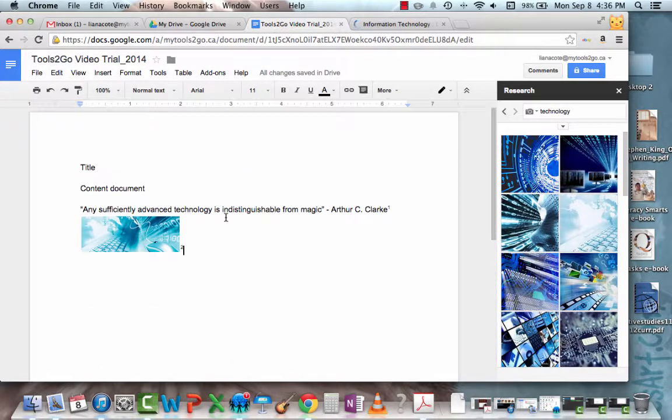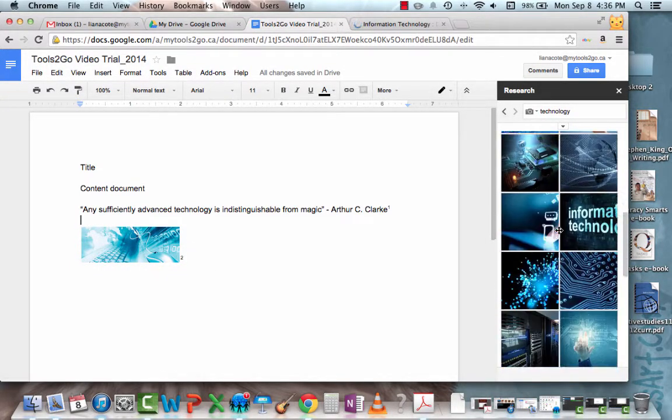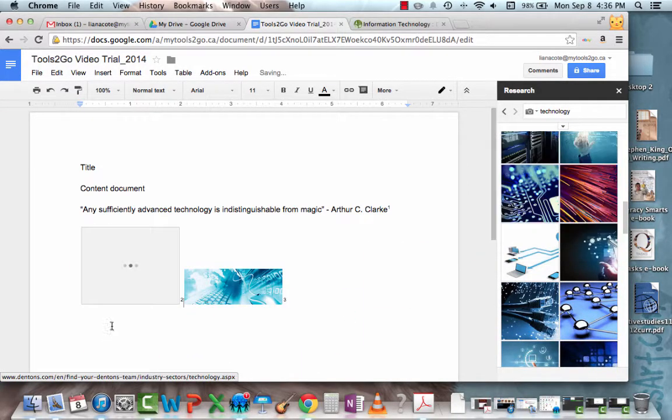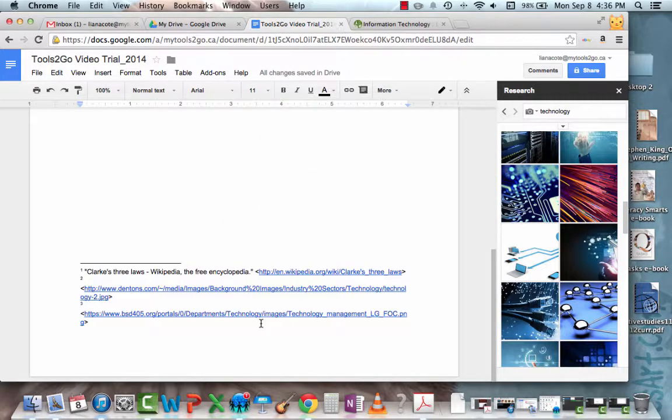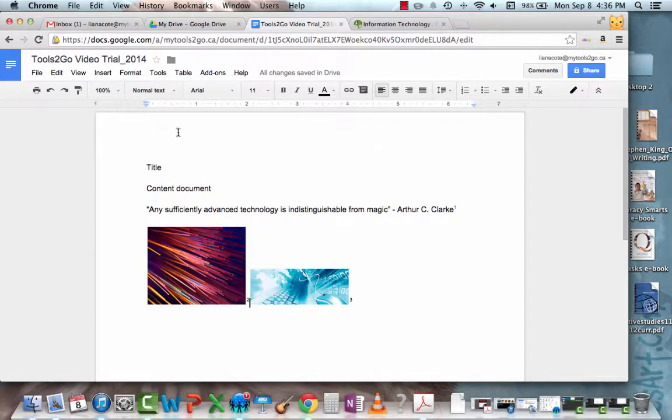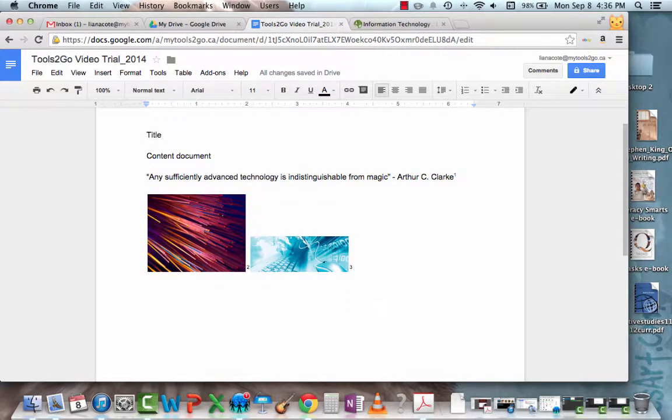So if you are trying to model good citation, or if you are a student and you know that your teacher wants you to cite all your images, this is a good way to take a look at that. So you can add some different images to your documents just by dragging them over. That's a pretty cool feature for Tools to Go, and each of these becomes a citation at the bottom so that you have cited all of your quotations, all of your work, all of your images.